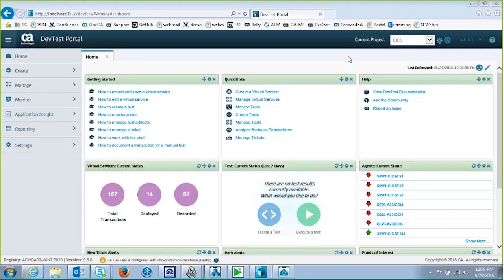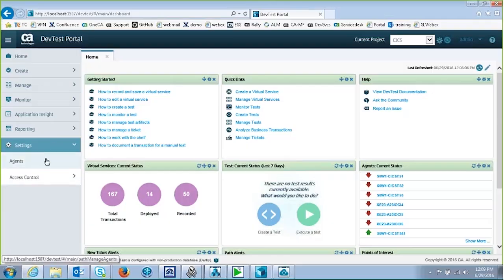This is a demo of recording a CICS program with the DevTest portal, recording a CICS link. To record that, we're going to be recording it on the CICS region itself, so we'll be using the DevTest CICS agent. The first thing we might want to do is take a look and see if the agents are available.